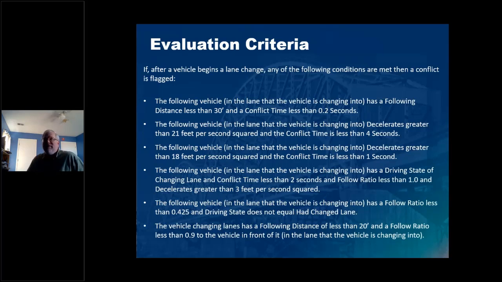The first one is basically, did they cut somebody off, creating a potential conflict there. The next two are similar in that if they change lanes, did the person behind them have to slam on the brakes? And there's just two different criteria to check for that.